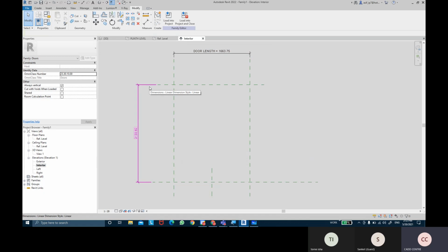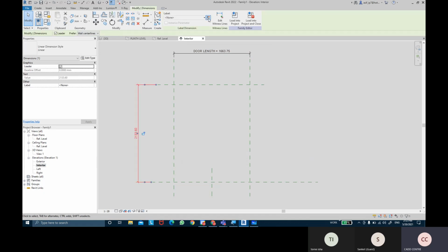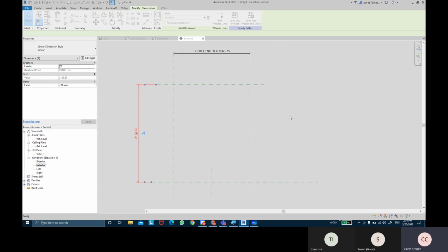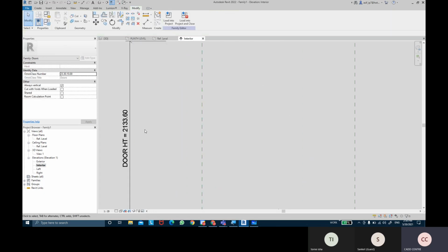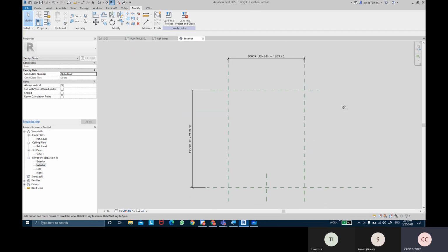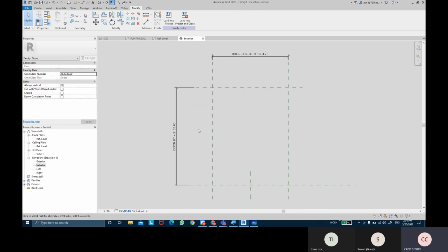Even the door height would be an instance and reporting parameter. So door height and door length both would be instance and reporting. Then we're going to click on OK. Now you can see the door height has been mentioned over here, and the door length has also been mentioned. So we have created parameters for the door length and the door height.